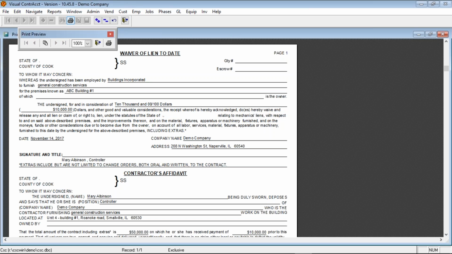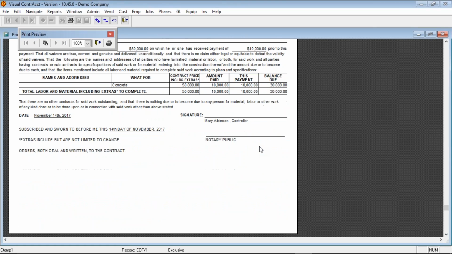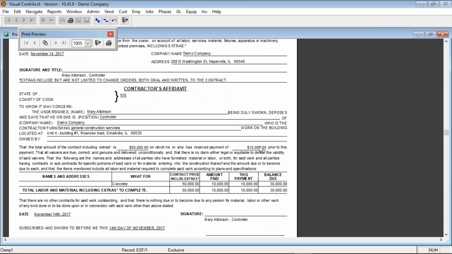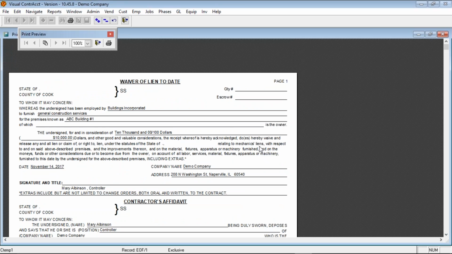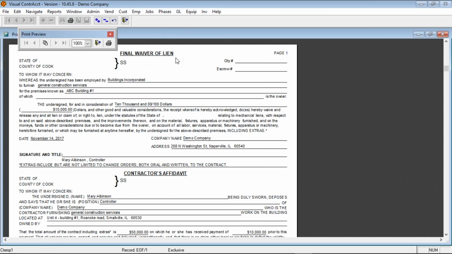When I go to print the waiver, it's going to print in the Chicago Title and Trust format. You just print it to plain paper, and it gives you all the information. If I want a final waiver, I print it. It changes from waiver of lien to date to final waiver of lien.